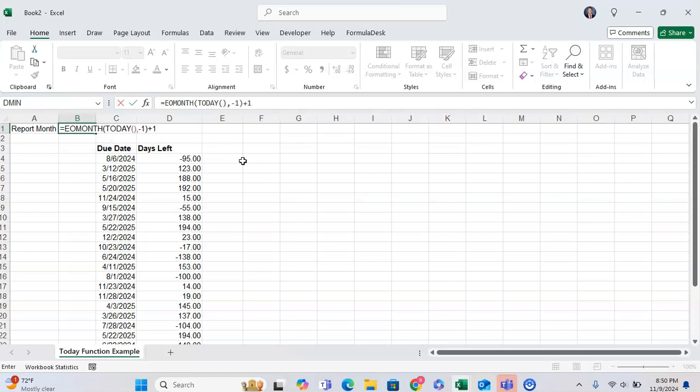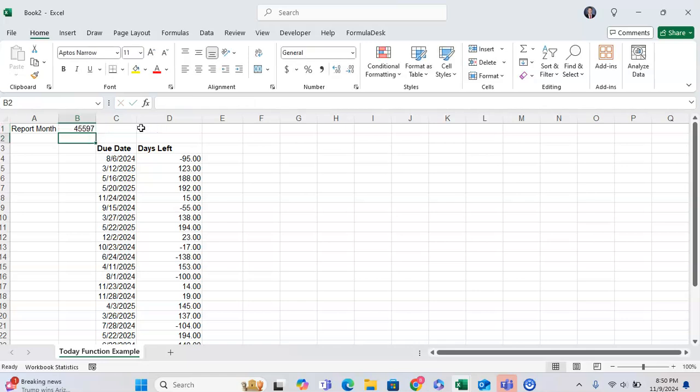So EOMONTH, the end of the month of today, minus 1, so it's the end of the previous month, plus 1, which gets to the first of the month that you're in right now. I'm going to make this a date format right here. As you can see, it will automatically update the report month based on the date you're in right now.